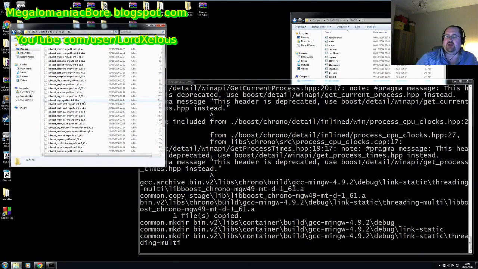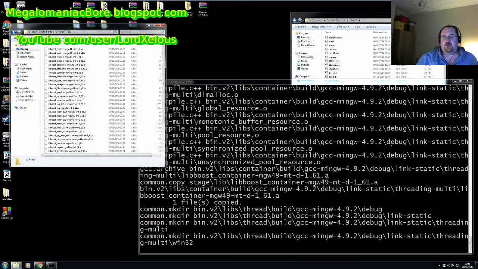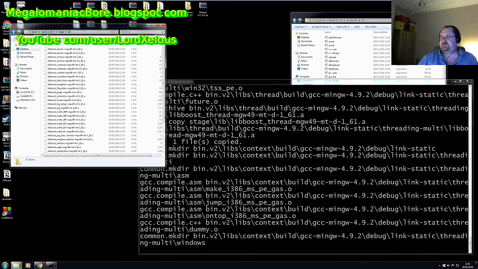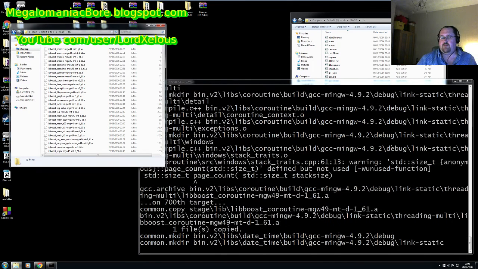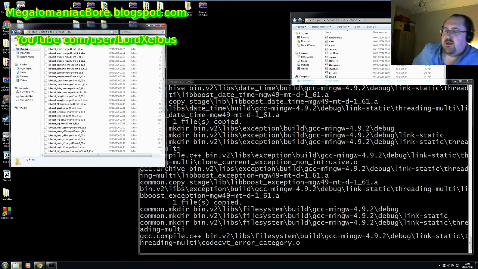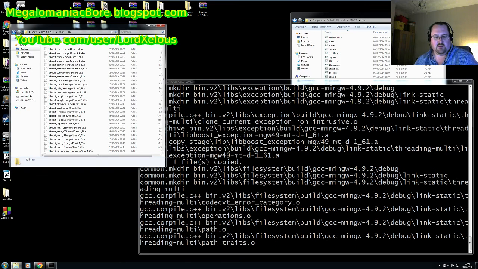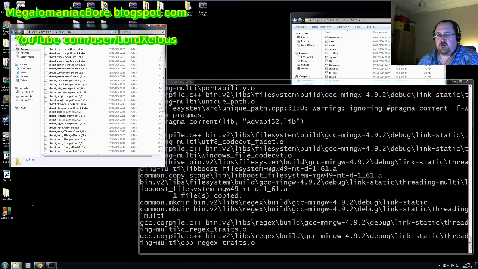These are just warnings from the Boost stuff itself. Don't worry about them. You're not a Boost developer, so it's fine. Once this is done anyway, we'll open CodeBlocks while that's doing its thing.